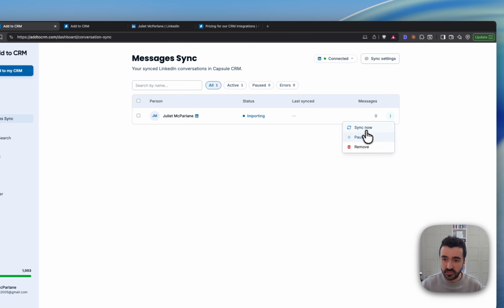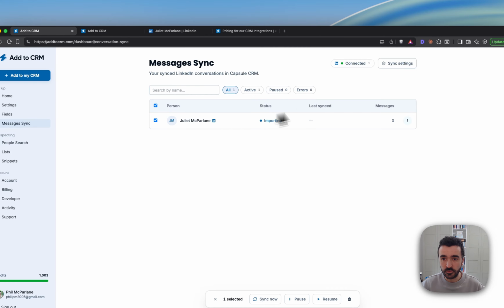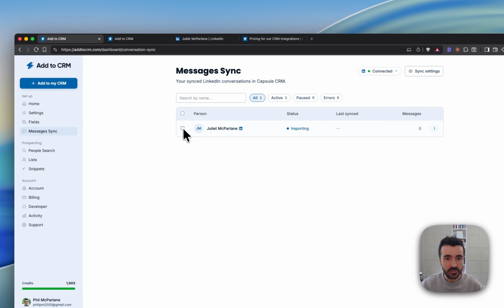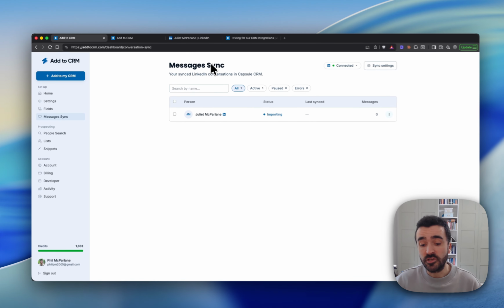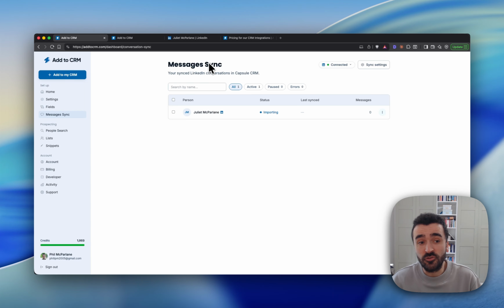And there are a few other options. You can sync now, you can pause people, you can pause multiple people, or you can just remove them completely. So it's a really easy way to make sure that your CRM is up to date and you don't have to do anything about it.